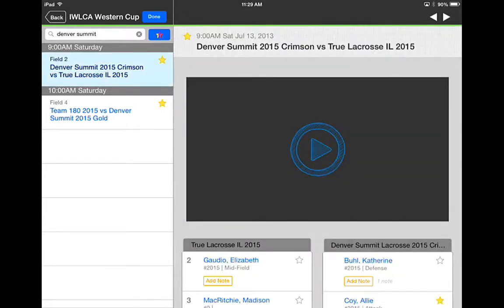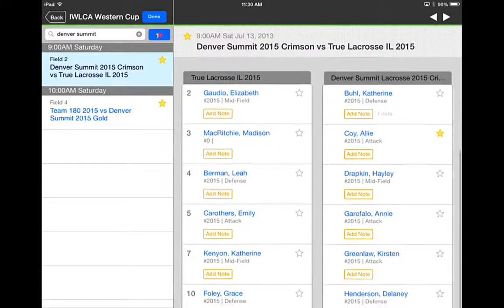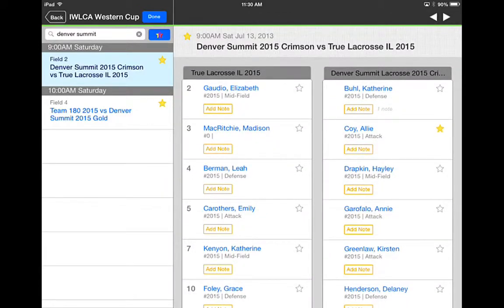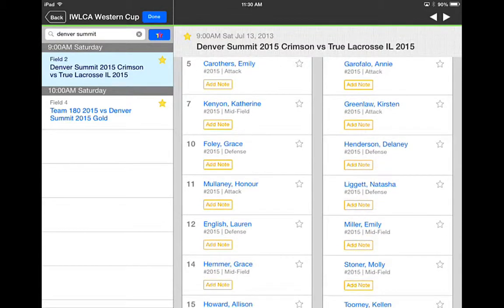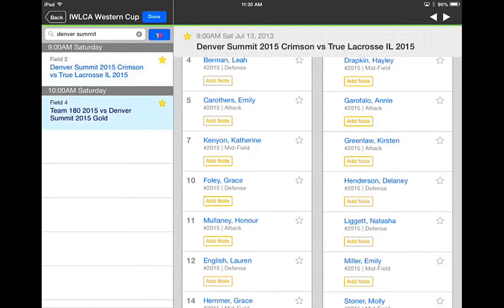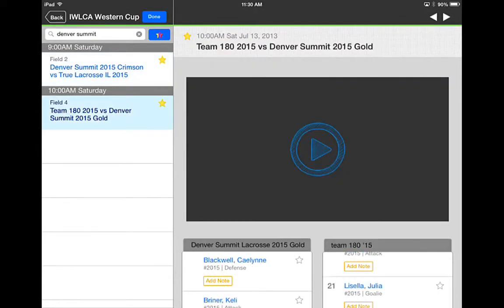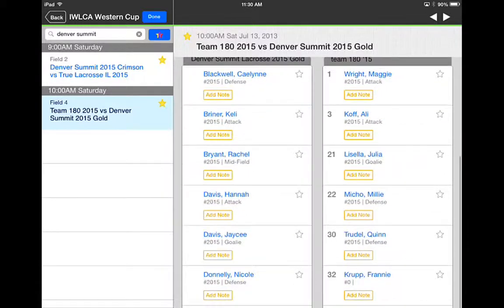And the cool thing is that the 2 rosters are going to populate right in front of you. So you'll see True Lacrosse, you'll see Denver Summit. It's alphabetized for you, so you'll see the numbers right next to them. I'm going to click on another game. So you simply click on it, and you have these athletes right up in front of you.